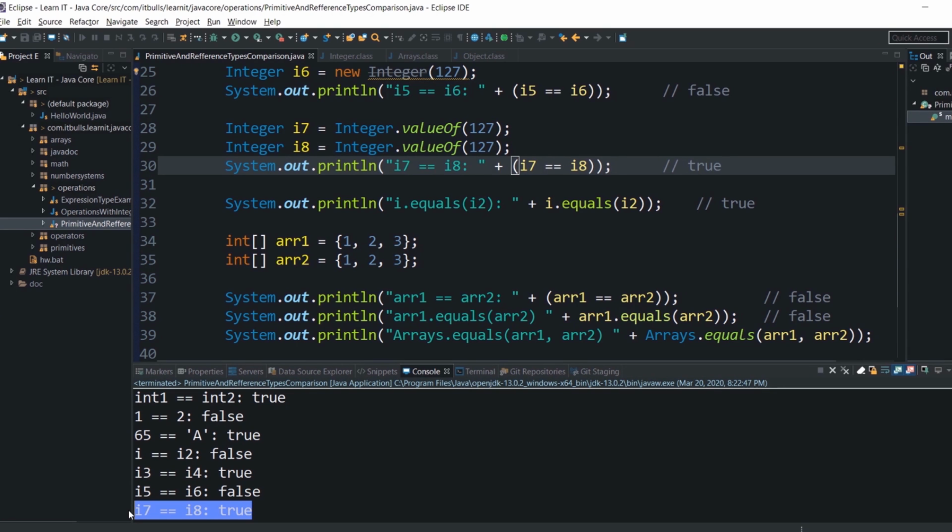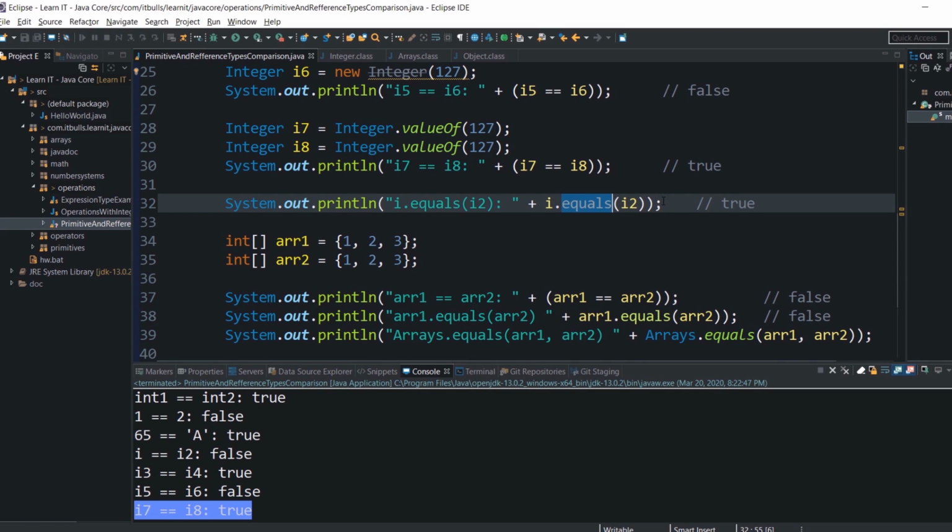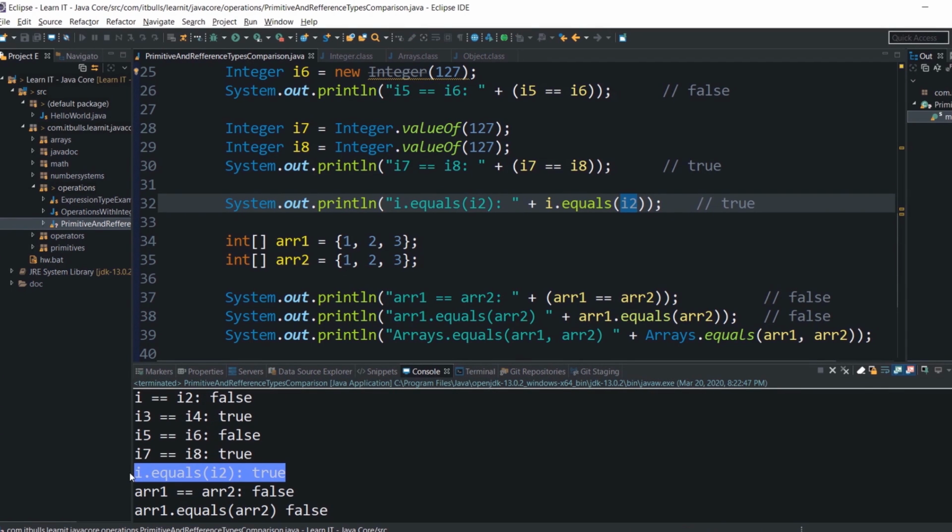All reference types have an equals method, which allows us to compare not references, but values of objects. Integers also have an equals method. Let's take a look at how it works. You should write the variable name, call equals, and after that pass the value which you want to compare. And in this case, we will see true.